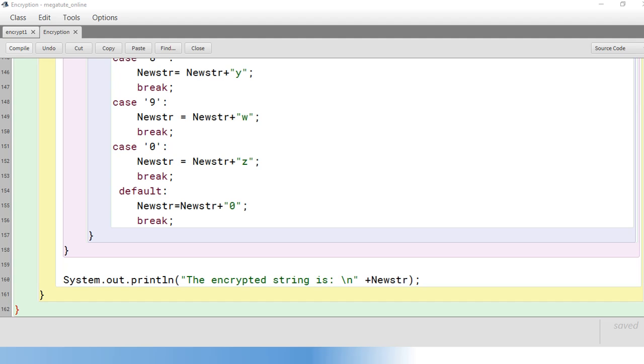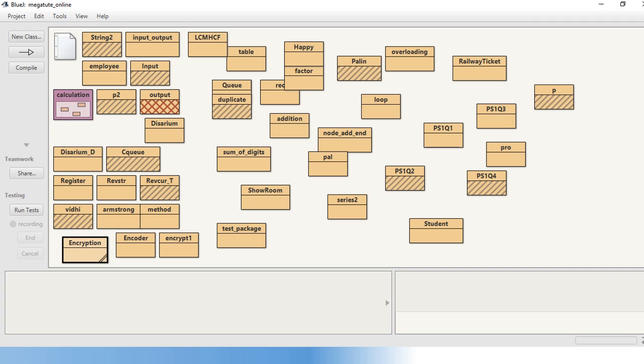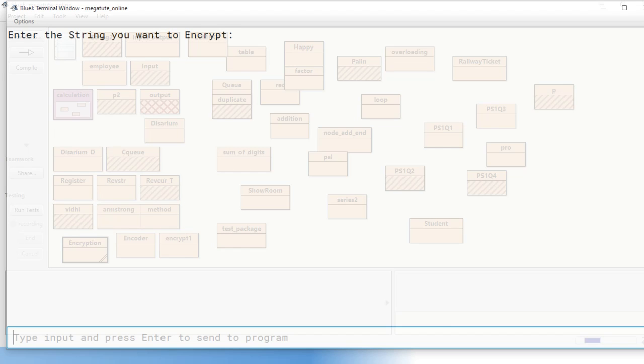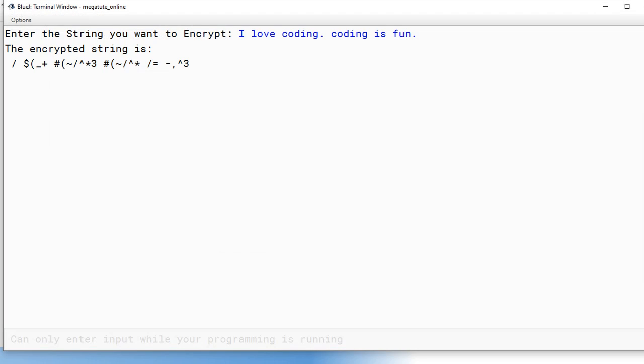Let's see how it works. I compile this, the name is encryption. I'll go to the main screen and try to run it. So, I love coding. Coding is fun. Okay, now see, this is the example of encryption. Now using this, no one can judge whether this is a sentence or what.